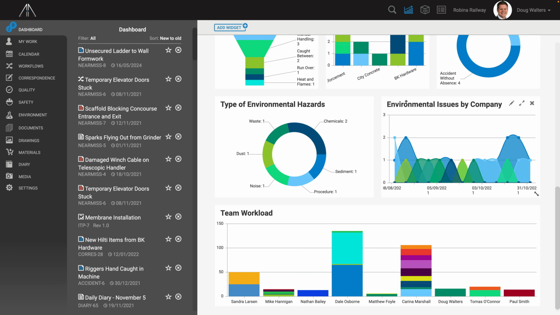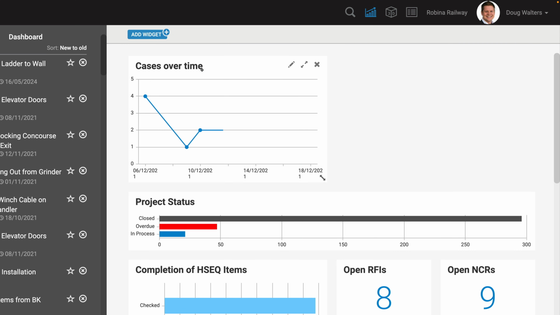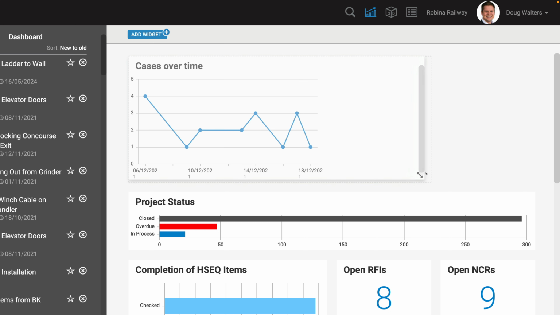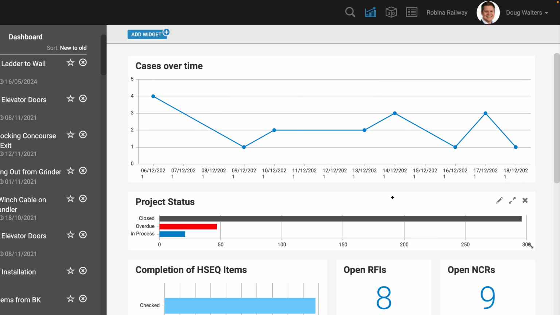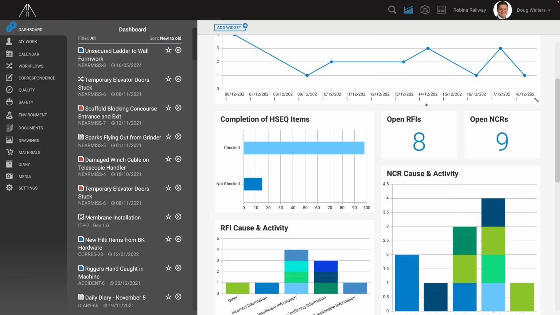To create a new analytical widget, click Add Widget in the toolbar. It will create a new default widget, which can be resized by clicking and holding in the bottom right-hand corner. And the widget can also be moved up and down and side to side, configured to the project's needs and requirements. You can also delete widgets that you no longer need by hovering your cursor over the widget and then clicking the X icon in the top right-hand corner.